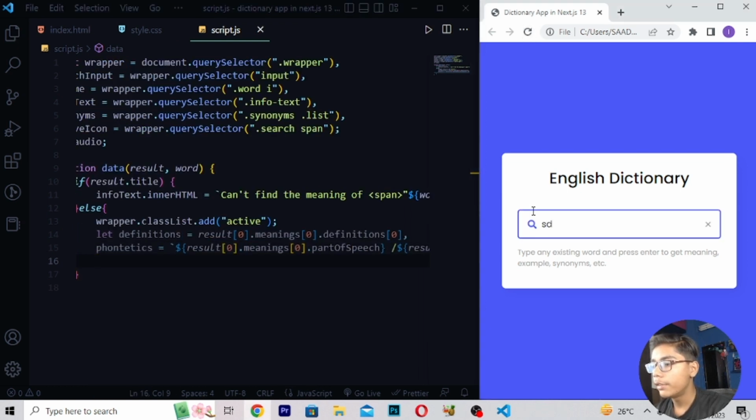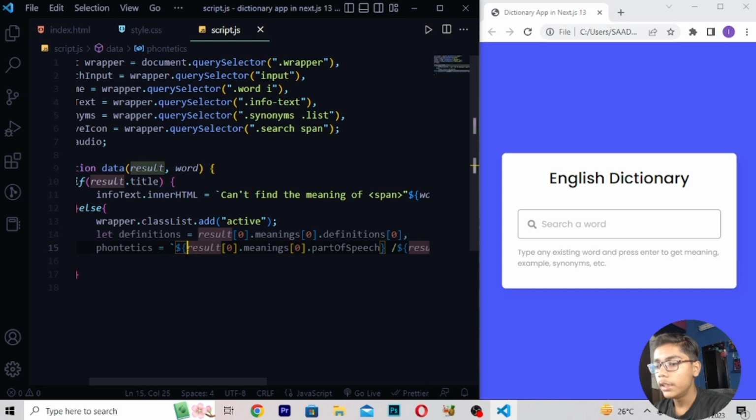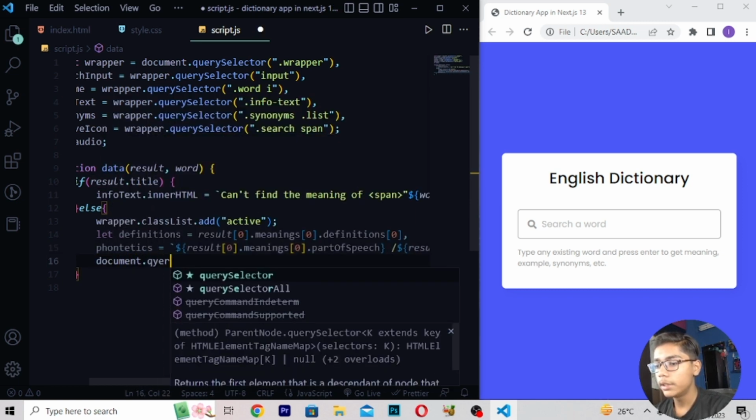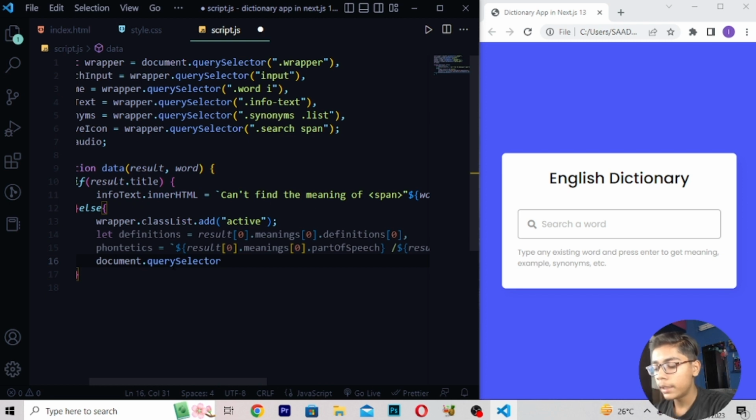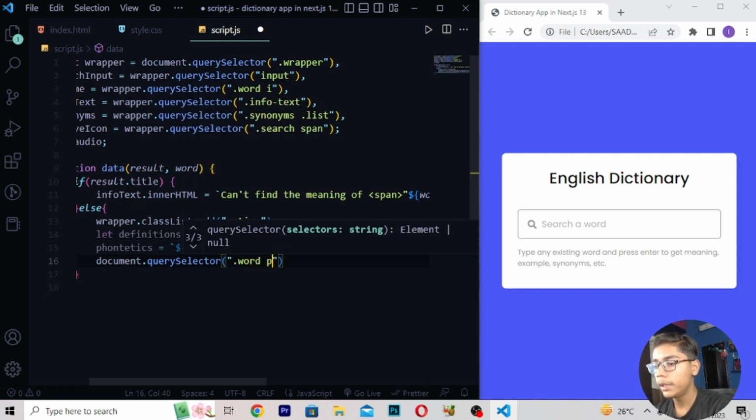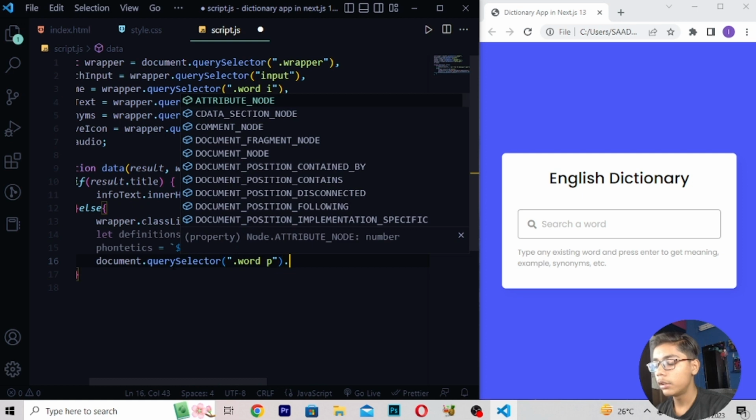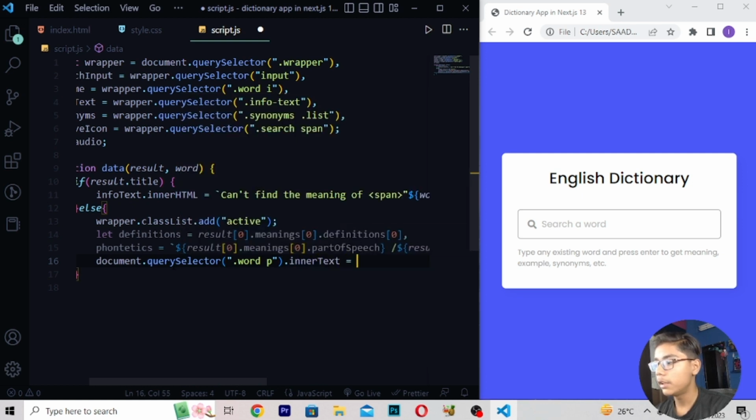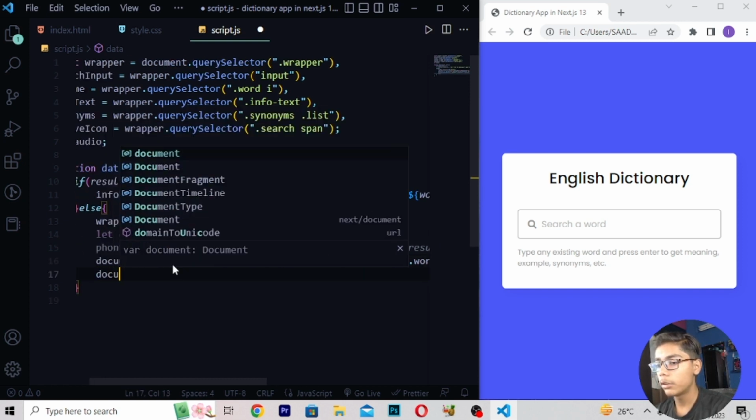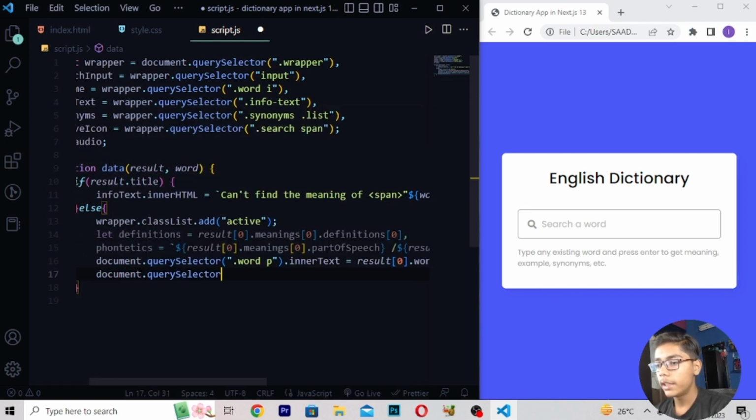Now if you write any word like this, you can see it is not giving me any answer, because we have not written anything else here. So I will move down and write document.querySelector, then the .word p tag, then .innerText equals result[0].word, and then close this.